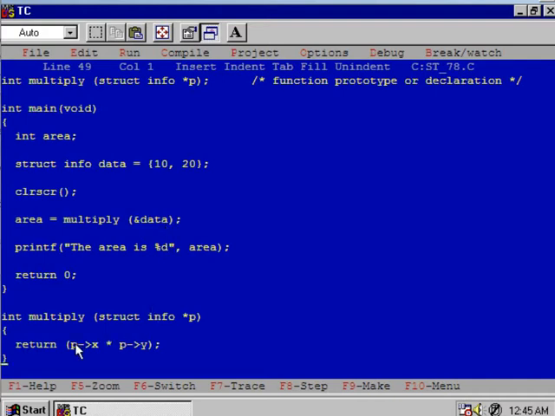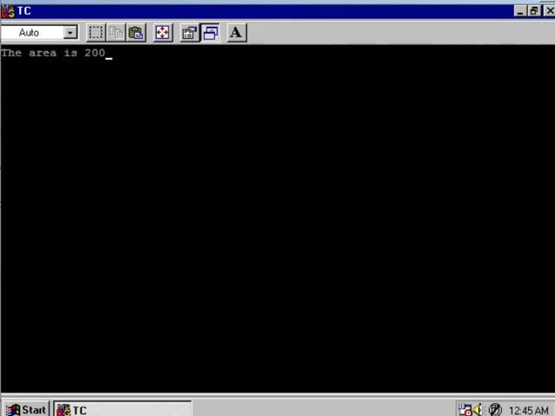And hence here we have used the arrow operator. So P arrow X multiplication with P arrow Y is nothing but multiplication of the members of the structure variable data. I am saying here we are multiplying the members of the structure variable data because this is passed by reference method. Okay, after that we'll return this value to the calling function, and then we'll assign that value to the integer type of variable area, and at last we'll display the contents of this variable by using printf library function. Let us compile this program and see the output at DOS prompt.